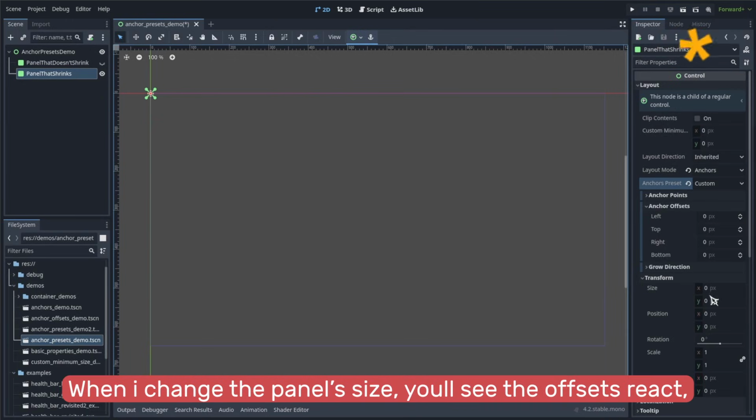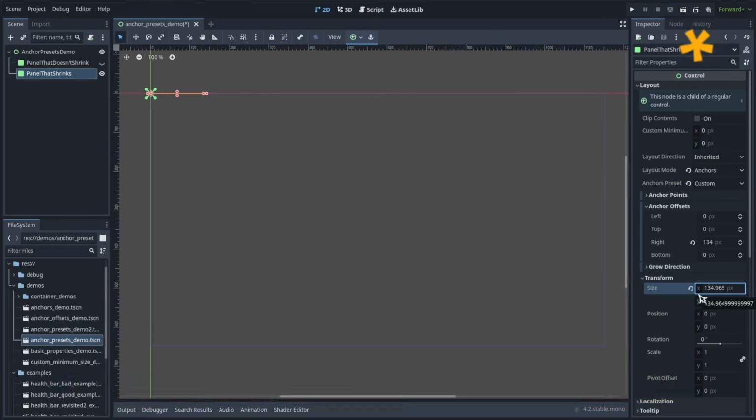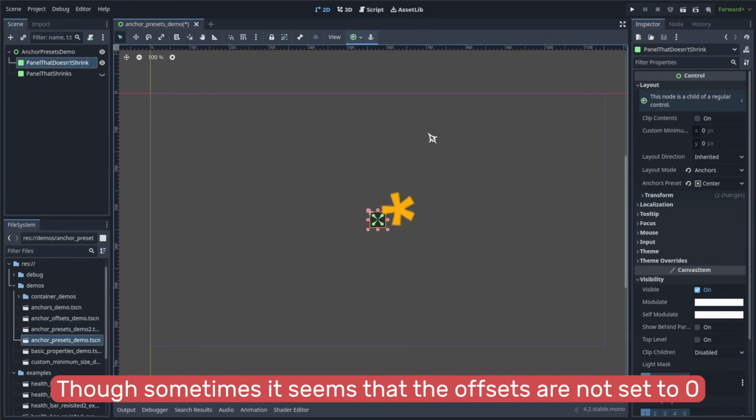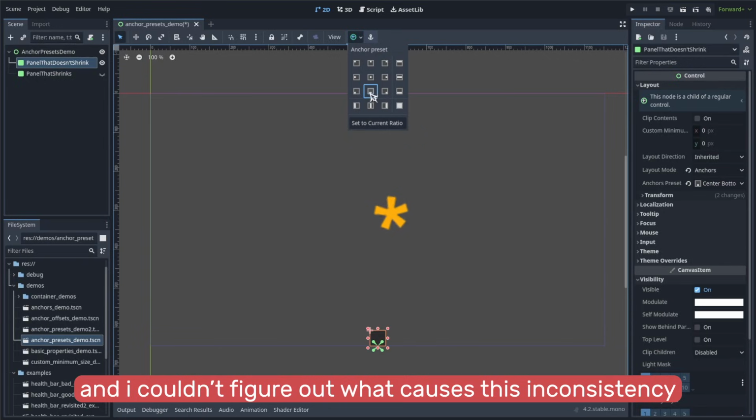When I change the panel's size, you'll see that the offsets react, and when I change the offsets, you'll see that the size reacts. Though sometimes it seems that the offsets are not set to 0, and I couldn't figure out what causes this inconsistency.